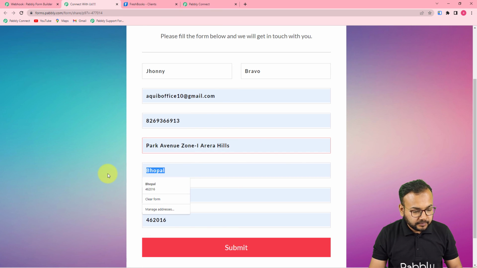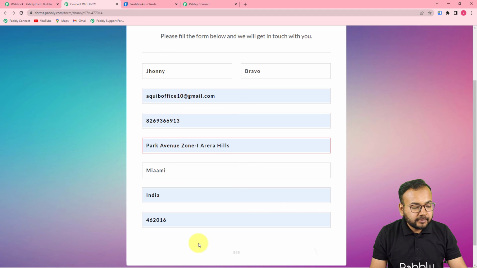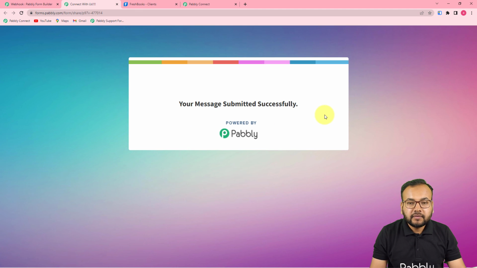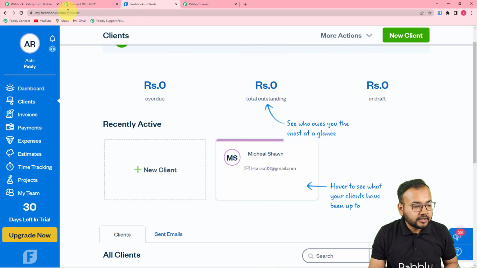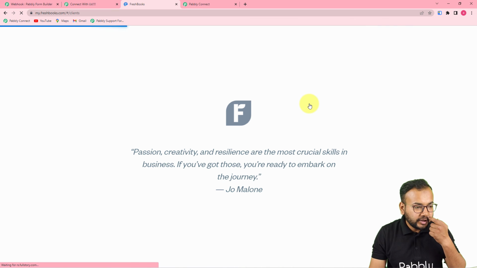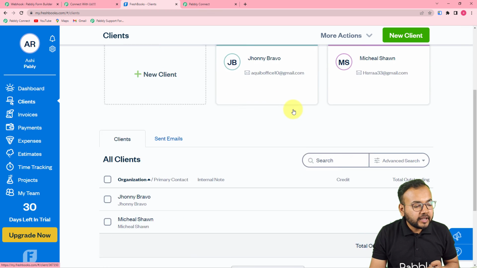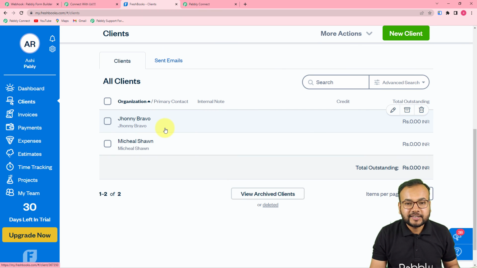Okay. Right. So now I'm clicking on submit here. You can see the form is submitted. Now I'm going to show you directly in FreshBooks if we got the details of a new client. Okay, so here under this client section, let me refresh it one more time. And here you can see Johnny Bravo is here. Okay, so this is how it is going to work.